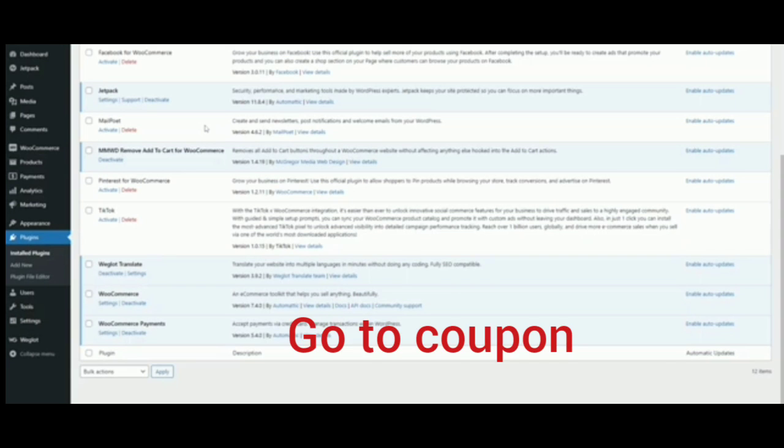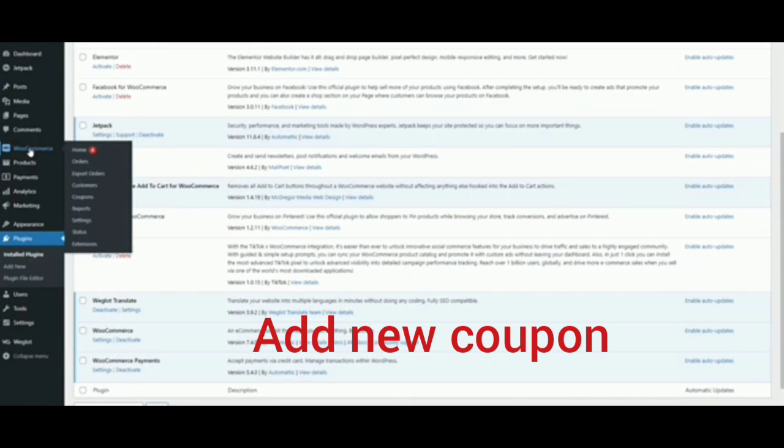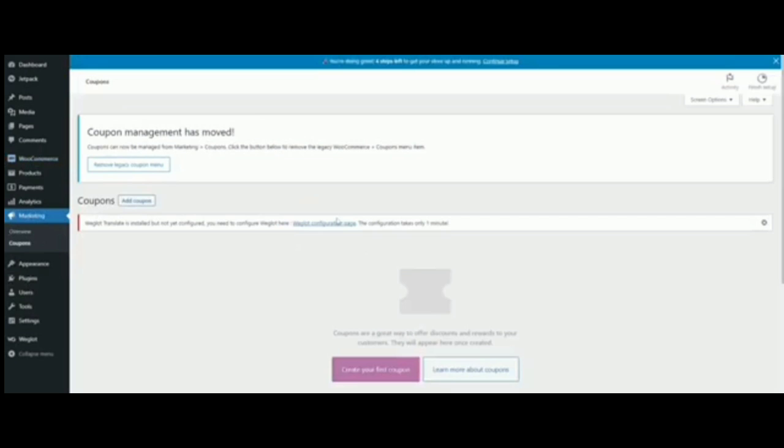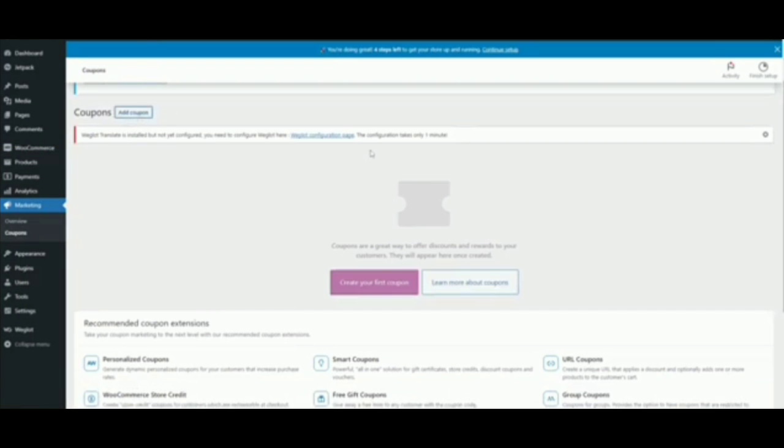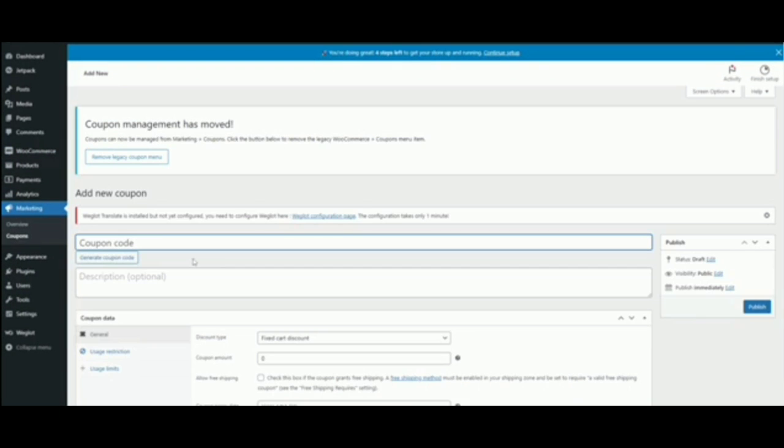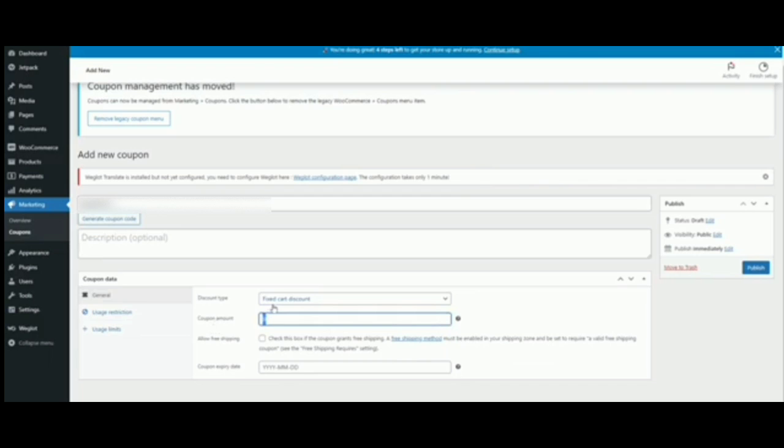After that, go to Coupons. After that, just click on Add New Coupon. You can now edit your coupon details. For example, the coupon code. You can also add a description if you want. Just fill in the necessary information about your coupon.